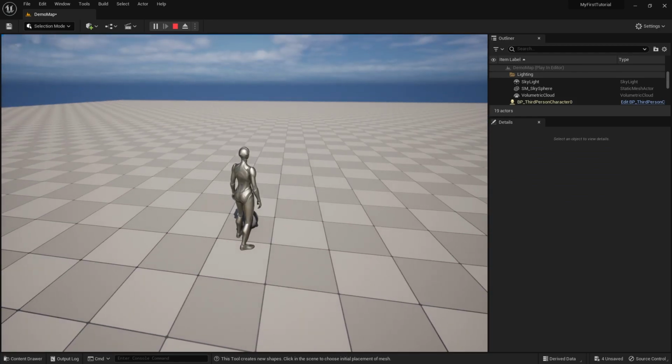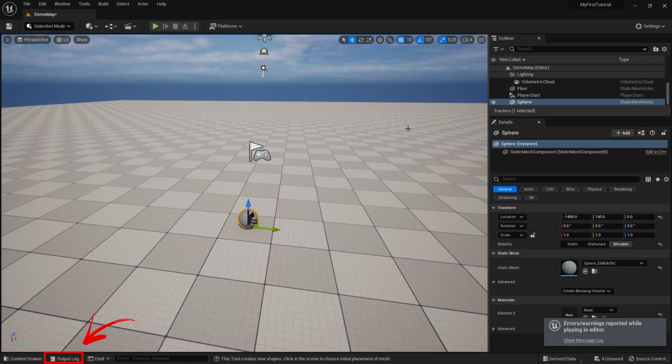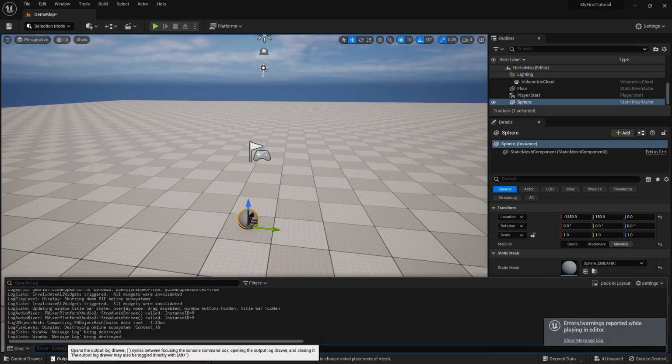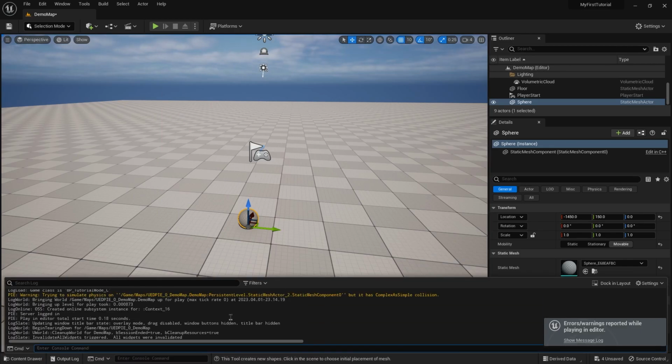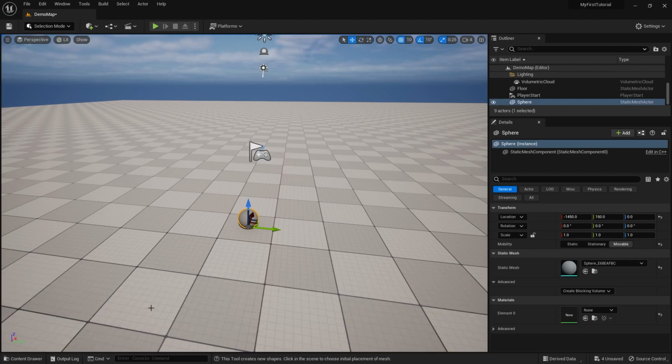If you escape out of play mode, you'll find you'll be greeted with your first error. This error message can also be found in the output log at the bottom of the editor. If we scroll up, you'll find our error message highlighted in orange. As we can see, the error states that the ball is trying to simulate physics, but it has the wrong type enabled, so let's fix that.